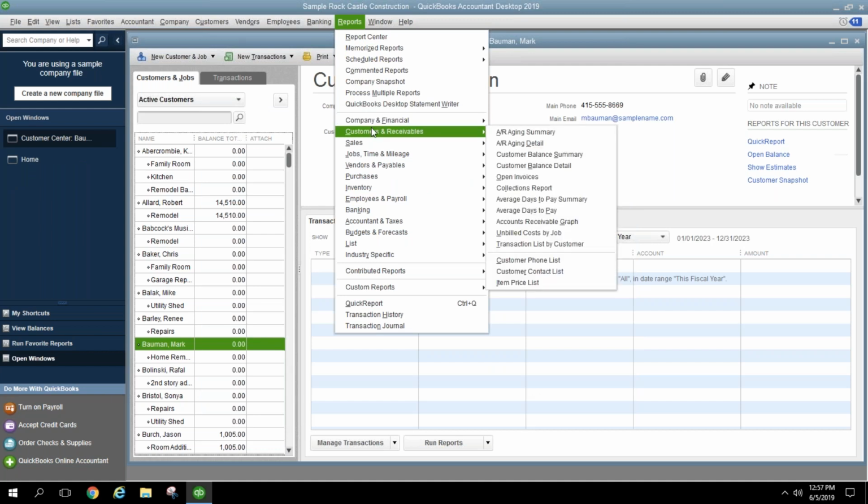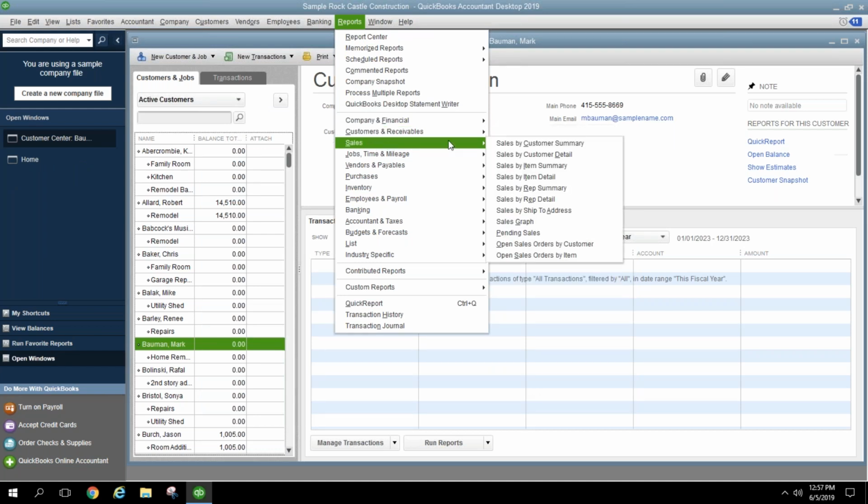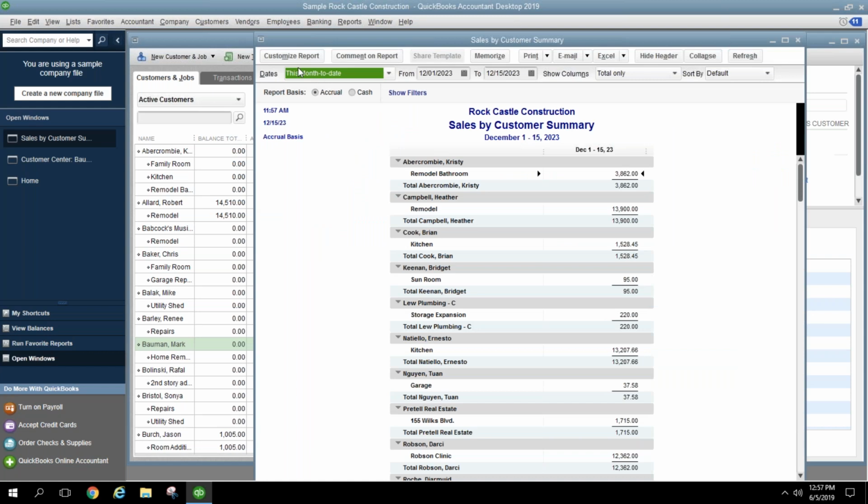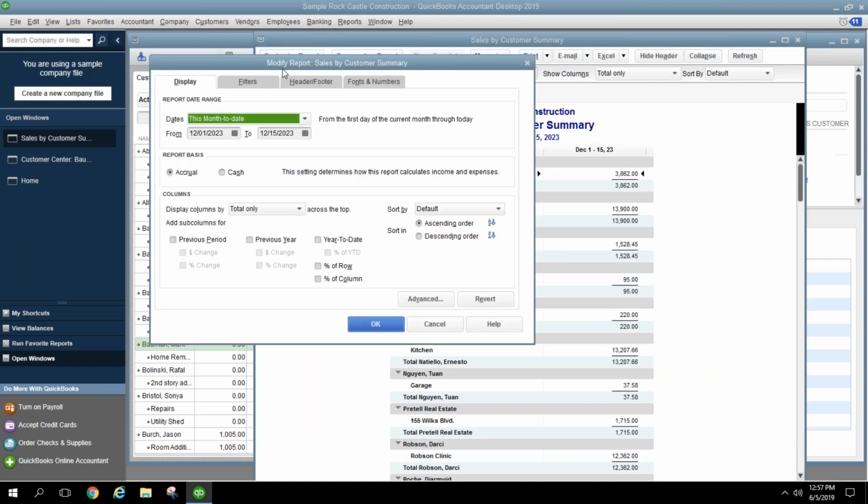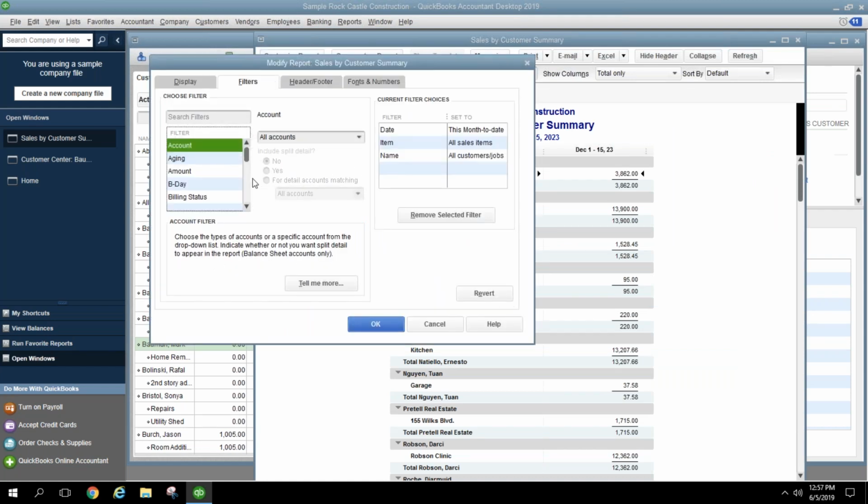Let's see. Let's look at sales by customer summary. And with this report now, I can customize the report, and I should be able to filter it. Let's see.